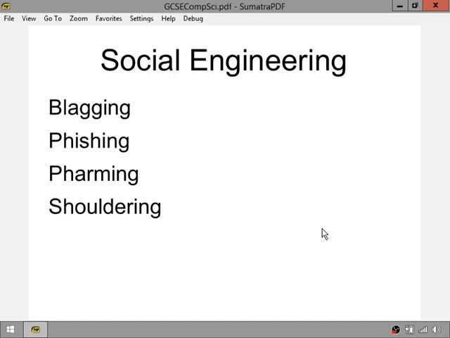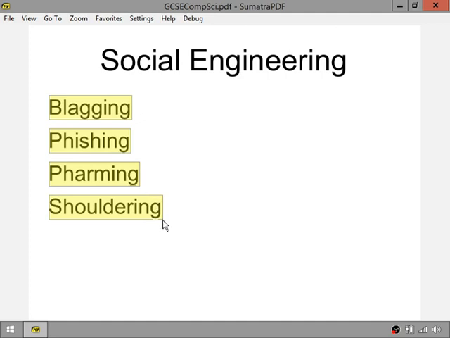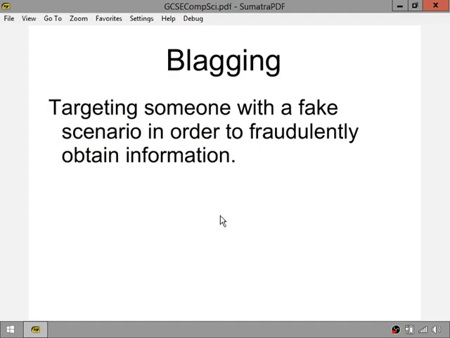Well, in terms of the AQA exam paper, there are 4 different types of social engineering that we need to be aware of. So first of all is blagging. Blagging is the process of targeting somebody directly with a fake scenario in order to fraudulently obtain their information. Blagging is going to be the most effective if you've done your research in advance.